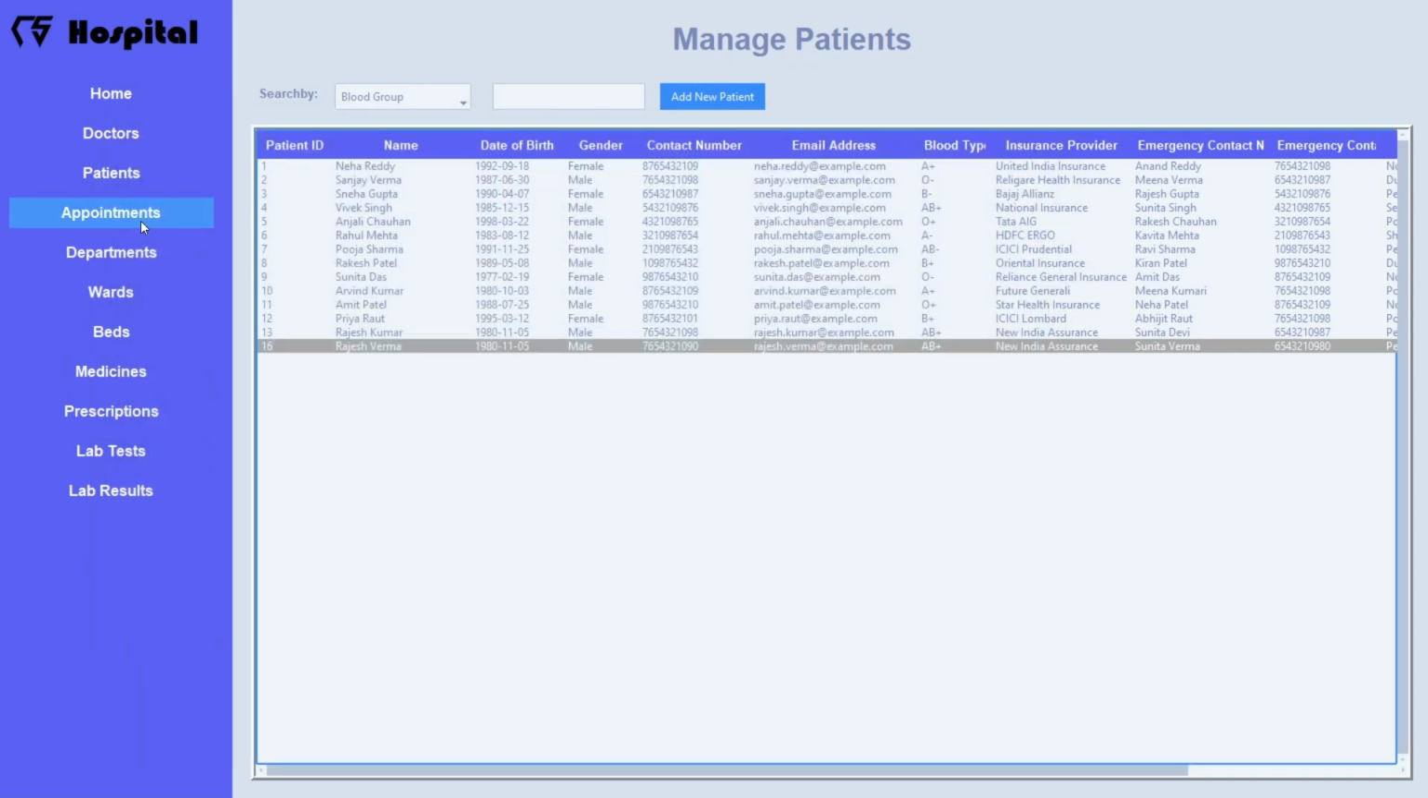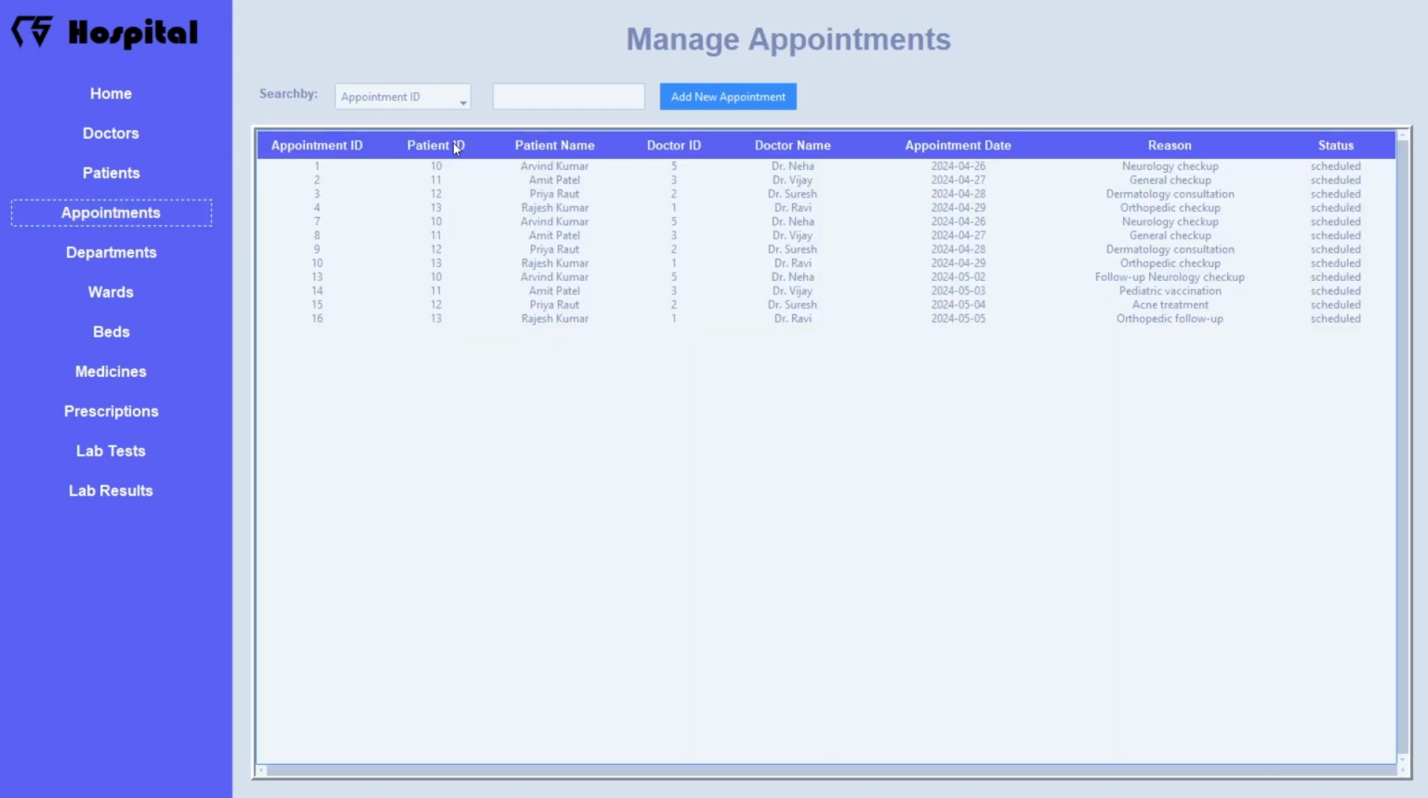Next up is the Appointments tab, where you can see a table containing existing appointments with patient and doctor ID and name along with date, status and reason of appointment. You can also search appointments with various search by fields like appointment ID, patient name, etc.